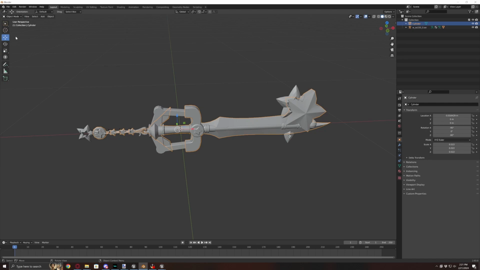Press Tab to go back into object mode, then select the base game model, press Tab again, hold Alt and press A. That will deselect all of the vertices on it, and press Tab again to go to object mode, then select your custom model, hold Shift, then select the base game model. Both of them will be selected, and the base game model will have a lighter orange outline on it, whereas your custom model will have a darker orange one.